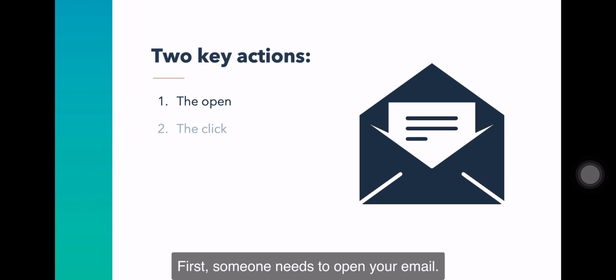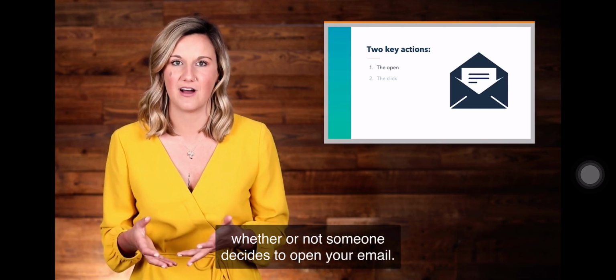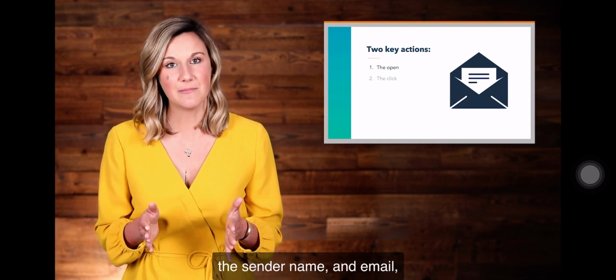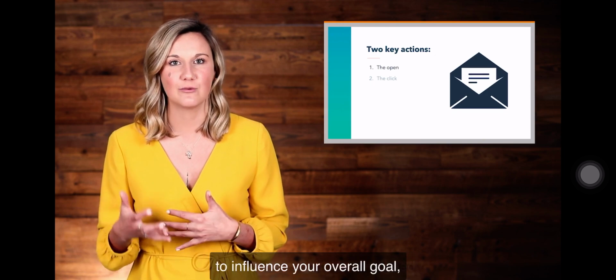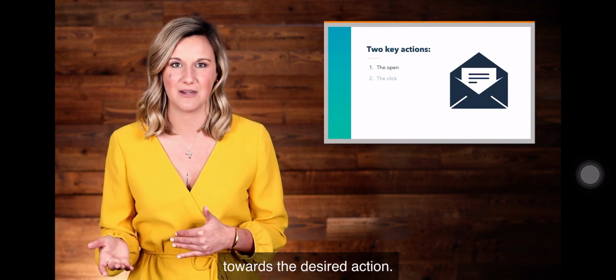First, someone needs to open your email. There are several things that will affect whether or not someone decides to open your email, specifically the subject line, the sender name and email, and the preview text. Each of these should be designed to influence your overall goal and encourage your readers to progress towards the desired action. First is your subject line.